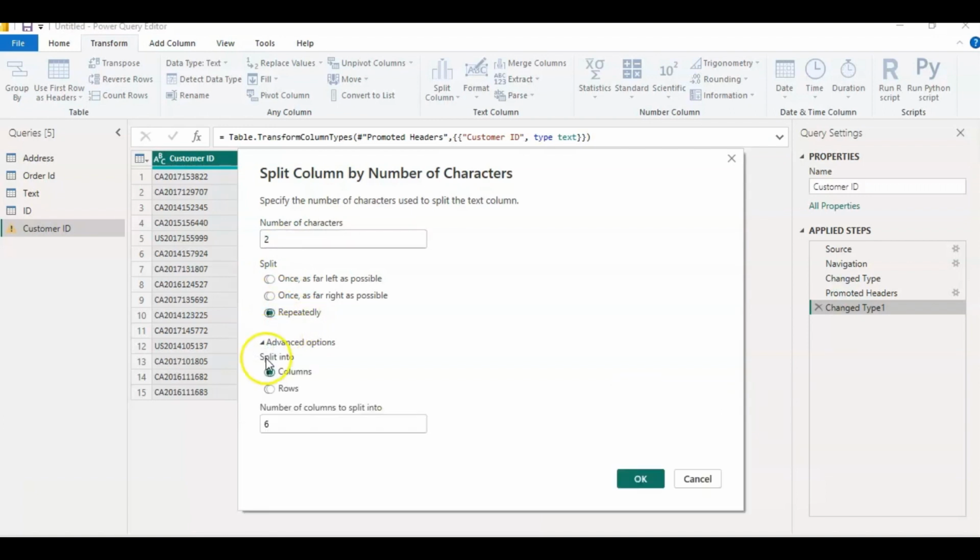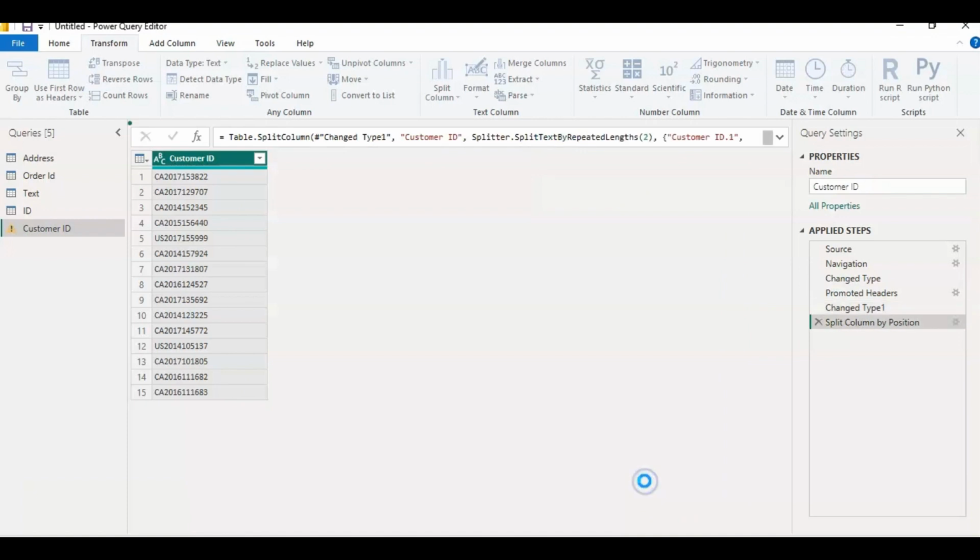Then in advanced options, we want columns, then the number of columns to split into. Power BI will automatically specify the number of columns over here. If it's not, we can write it manually. Then click OK and it's done.